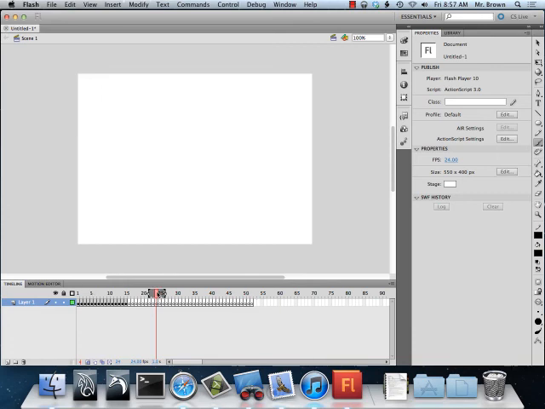Granted, I've given myself way too many frames, but until I can introduce to you the principles of animation, this is enough information to get you started in Flash.